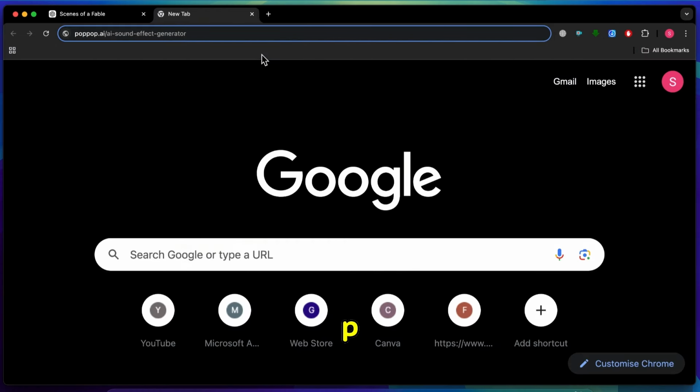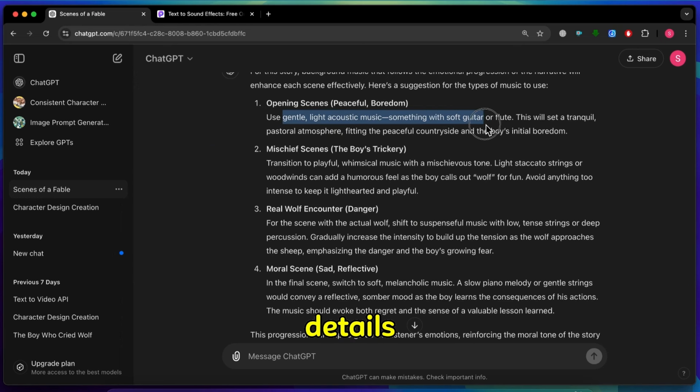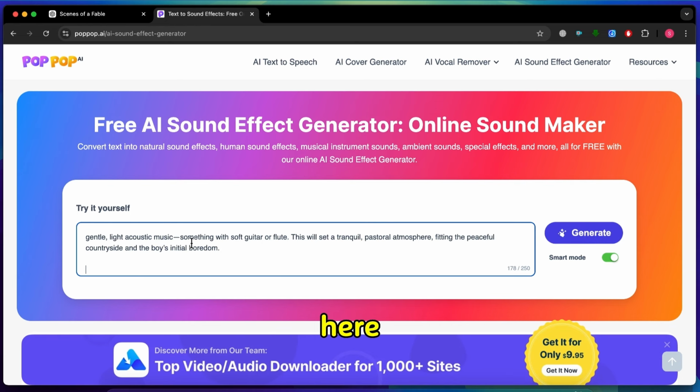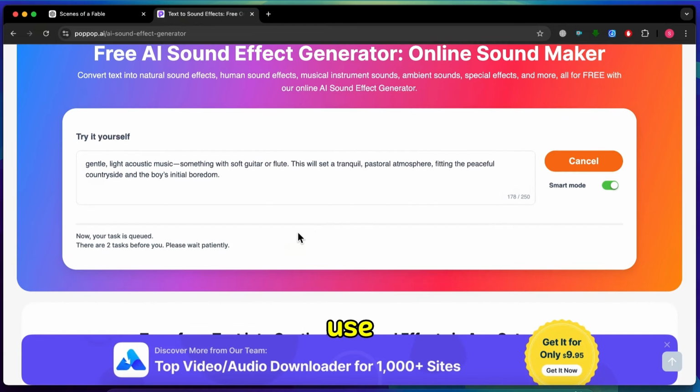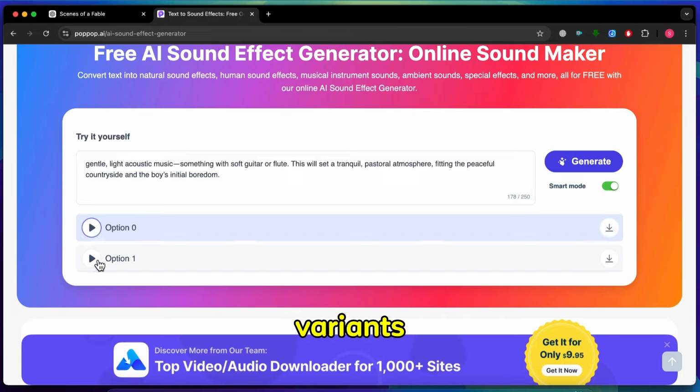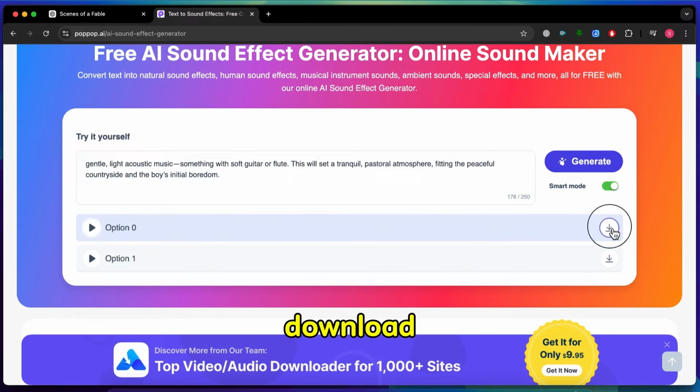Now open this popop.ai website. The link is in the description. Copy the music details from ChatGPT and paste it here, and hit generate. It requires no sign up and is free to use. Here two variants are generated. Download any one.